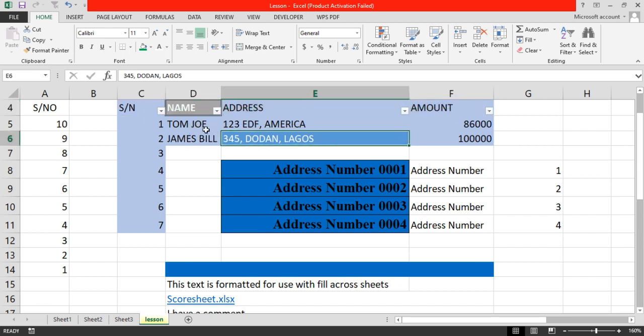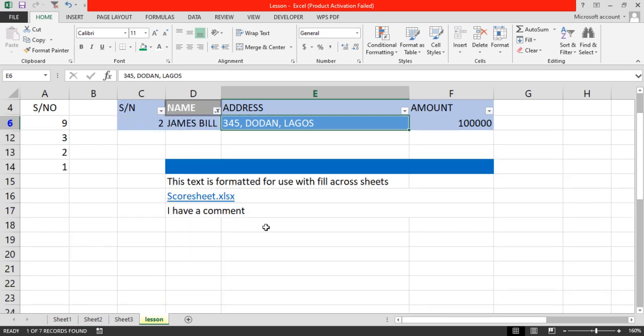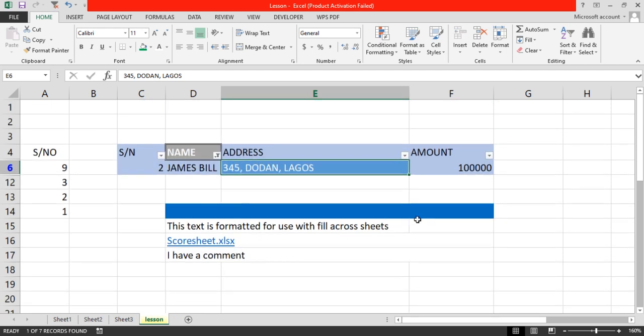We can now pick a particular person. Say I want to view James Bill. Now click on the filter button, then choose James B. I'll check all and choose James B to be able to view only his information.